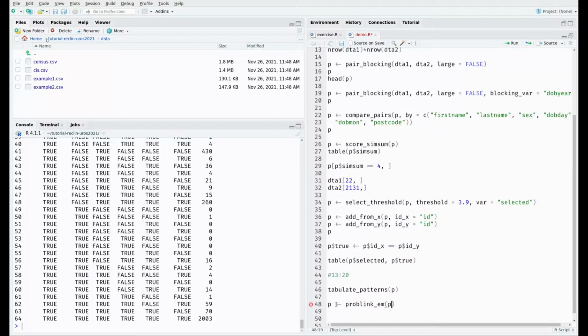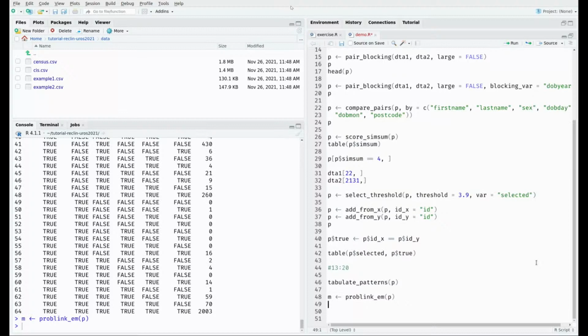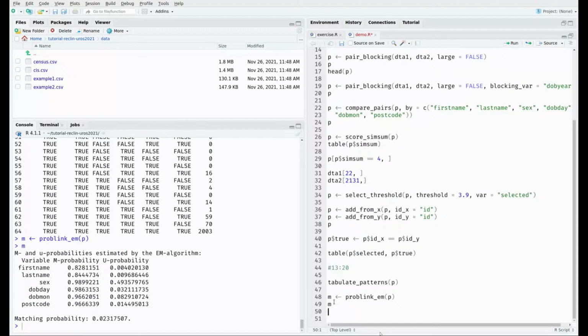You can also give the table to proplink EM and also specify which variables should be used. But if you don't, you can just call it like this, and shouldn't, of course, assign it to the pairs. What it does is estimate the model using an EM algorithm. It creates this table seen here and then estimates on this table the MMU probabilities. So if we print it, we get the estimated MMU probabilities.